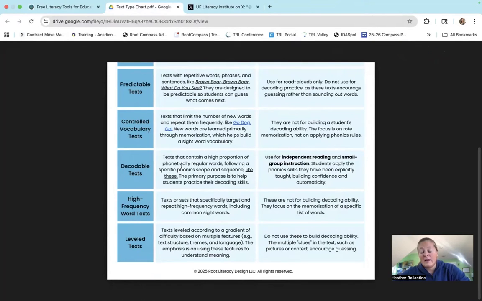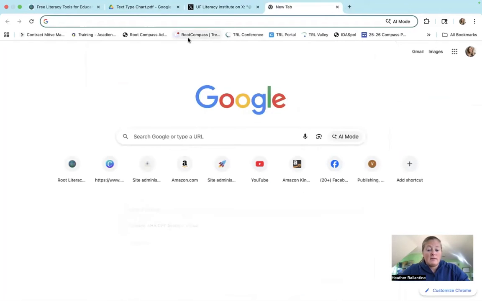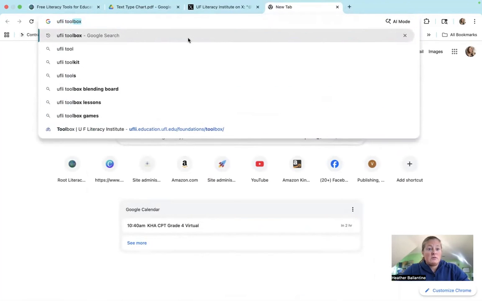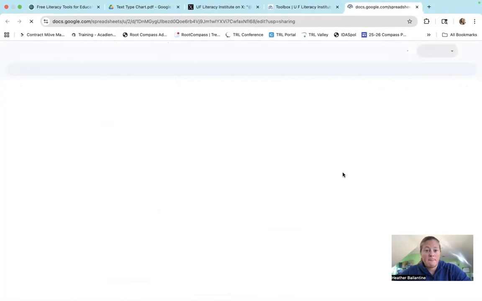They contain a high amount of words that are phonetically regular that students can read. They follow a scope and sequence such as this one. So UFLY has made their own decodables that they give to teachers as part of their curriculum, but they also have made a list of all these other companies that are aligning with their scope and sequence. And so we can find them by going to UFLY Toolbox. Once we're in UFLY's Toolbox, we click on the Decodable Text Guide.